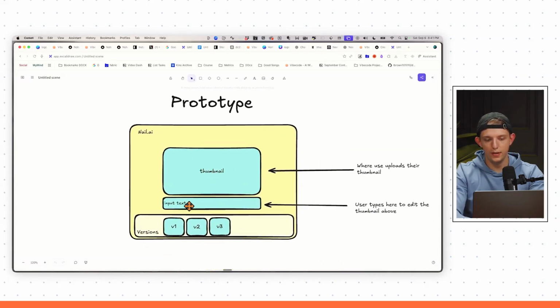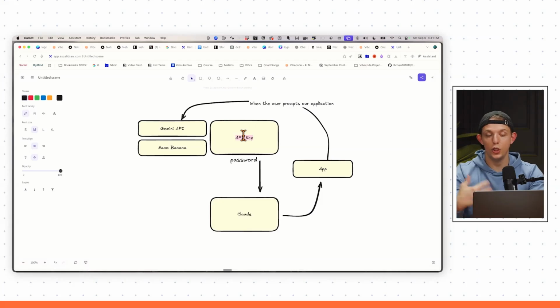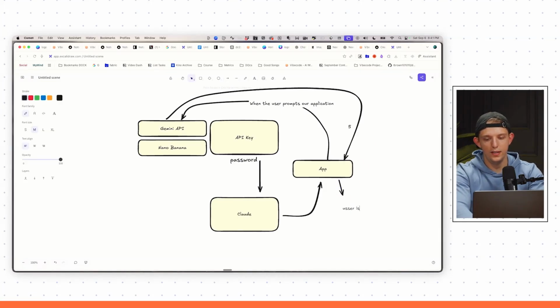Anytime a user types into this input prompt, the app is going to communicate with the Gemini API and say, hey, I want to edit this image. Here's the API key. And if you have an API key and it has sufficient credits, it will allow it. And then the Gemini API will send an image back to the app, and then the user is happy or sad, right?